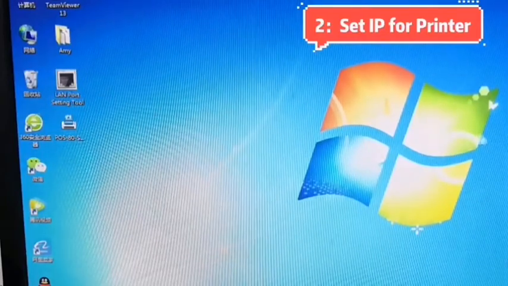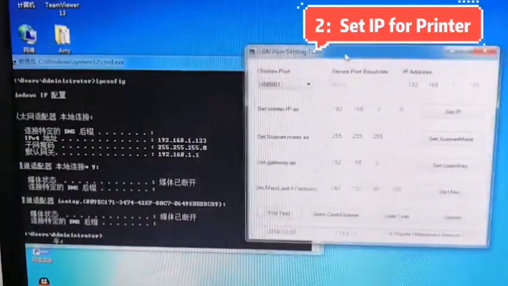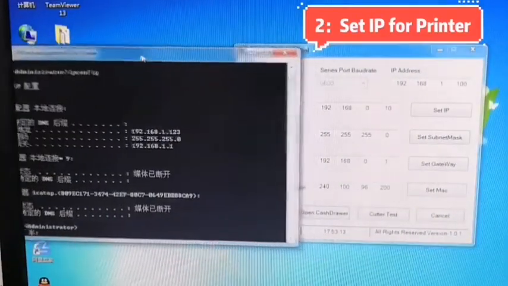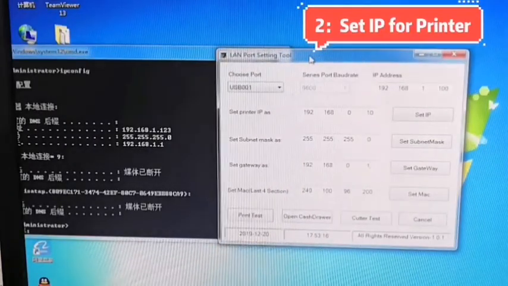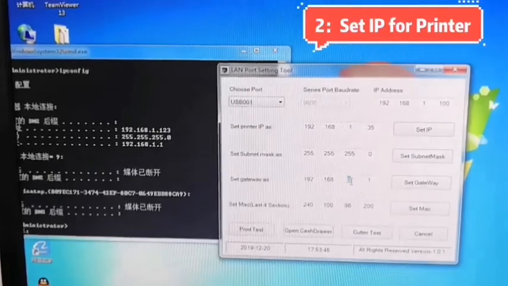Here, we set the IP. The IP needs to be set based on our computer's IP, so I listed it on the left. The first line, we need to change the third and the fourth part. The third part, make it one, same as our computer's IP. And the fourth part, I make it 35. And press Set IP. And this line, we make it all the same as our computer's, yes. And the third line also, make it all the same as our computer's.